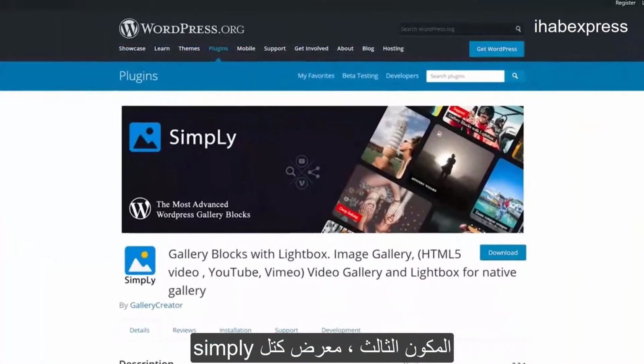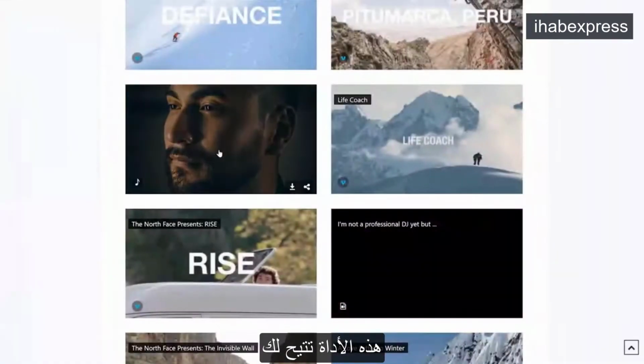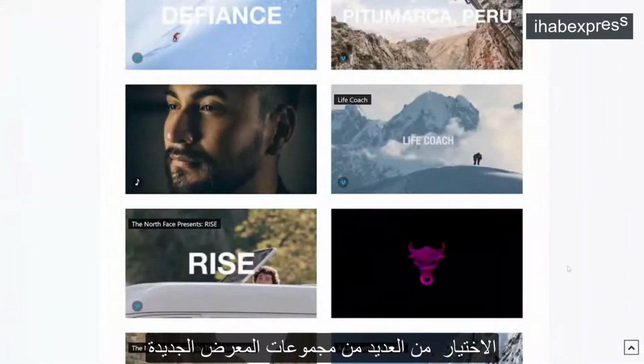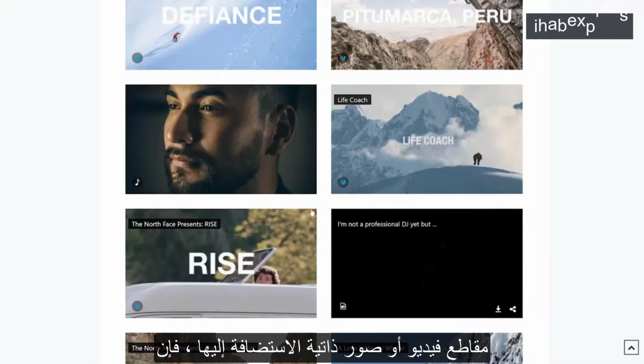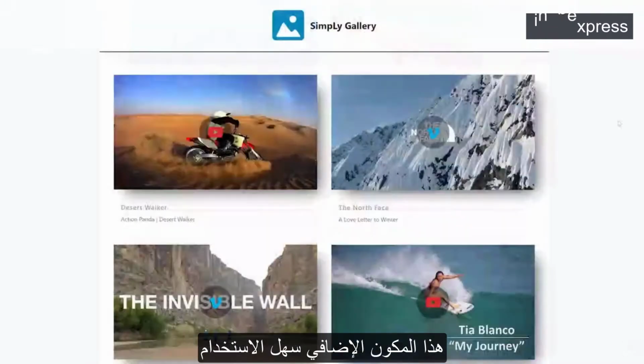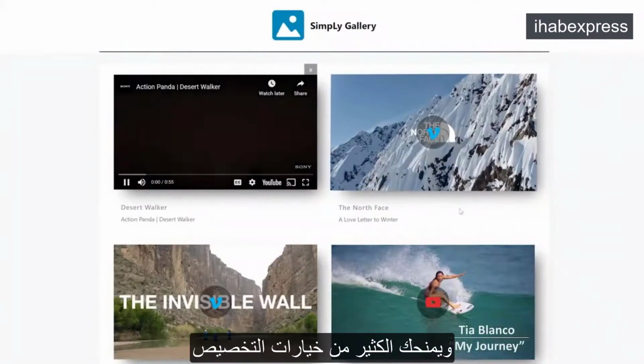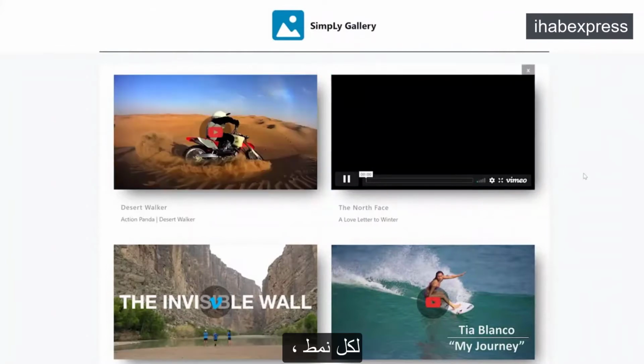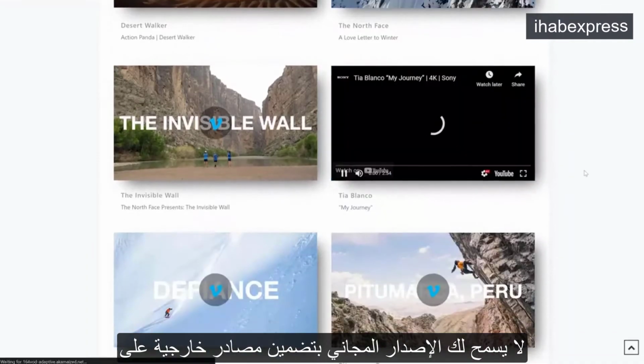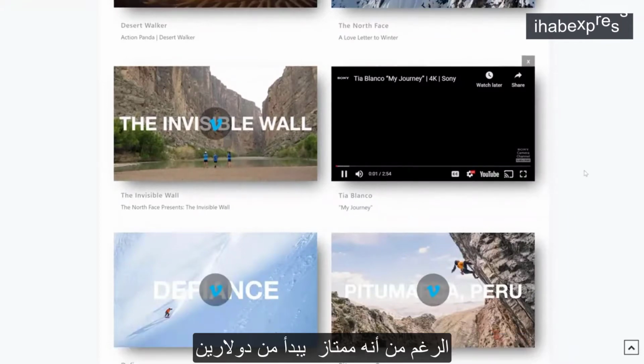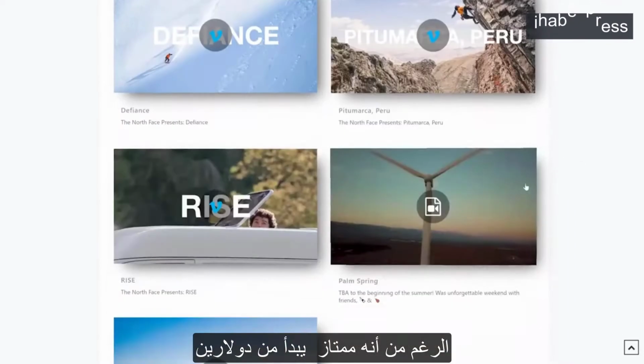Number 3, Simply Gallery Blocks. This tool enables you to choose from multiple new gallery blocks with different styles and add self-hosted videos or images to them. This plugin is easy to use and it gives you a lot of customization options for each style. The free version does not allow you to embed external sources though, but premium starts at $2 per month.